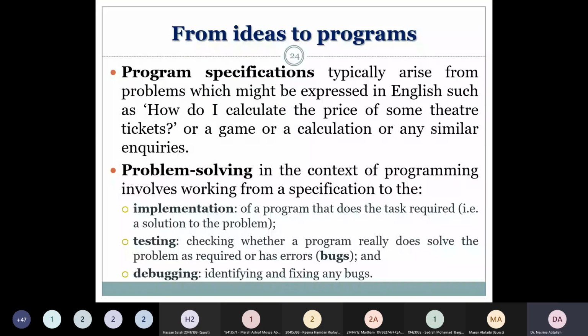So the last part of meeting number 2 deals with problem solving. How to solve problems, how to write good and correct algorithms or correct programs. So we will go from ideas to programs. We will start with some program specifications.